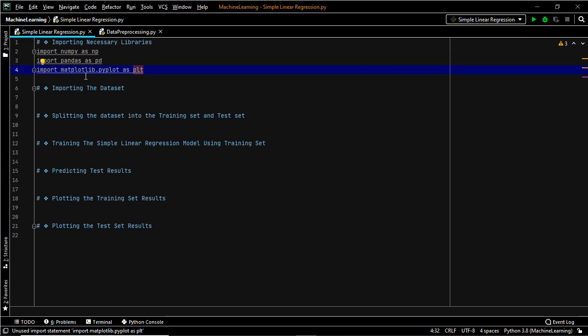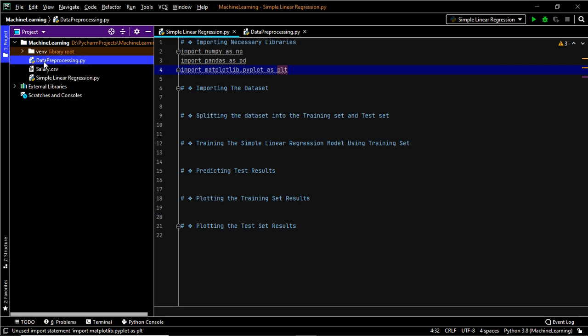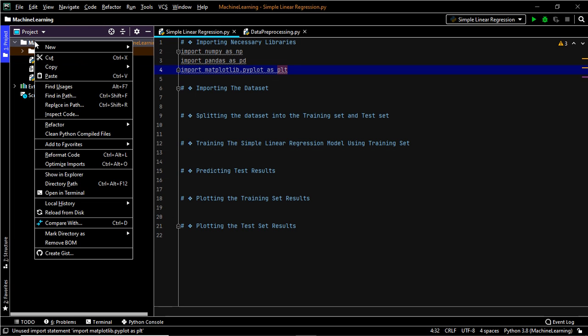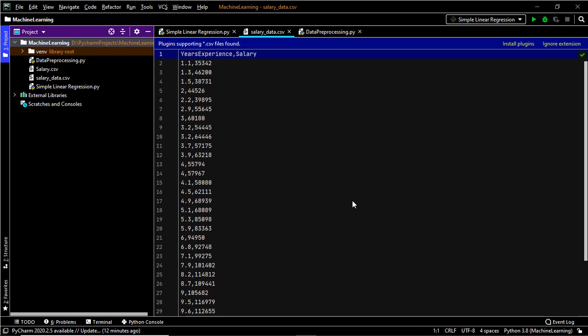And now it's time to import the dataset. Now before we can import our dataset, let us go ahead and copy it and paste it within our project folder. So the name of our dataset is salary underscore data, and I'm going to keep this as it is. Okay. And now we have successfully pasted our salary underscore data file within our project folder.